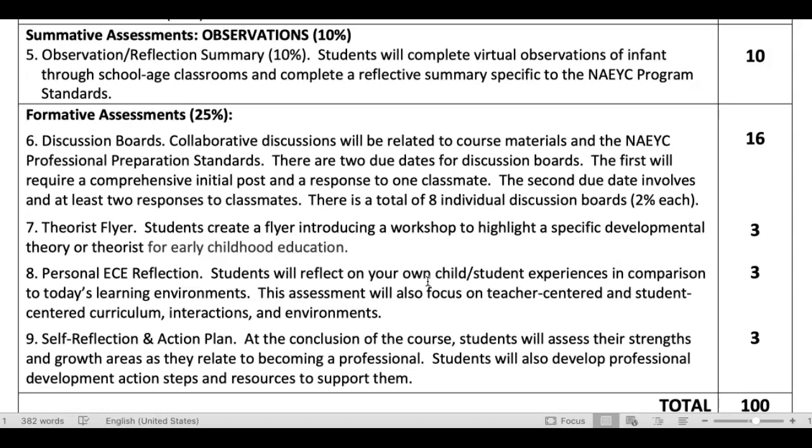Students will submit 2 observation reflections. The first will be for program standards 1 through 4, and the second will be for program standards 5 through 10. Again, you'll receive feedback after your first submission so that you are aware of any improvements moving forward into that final submission.